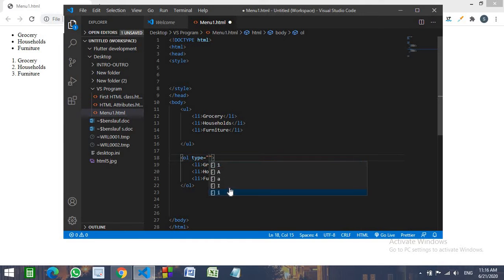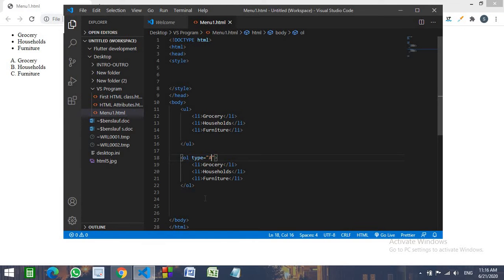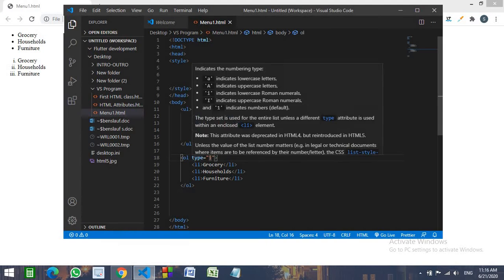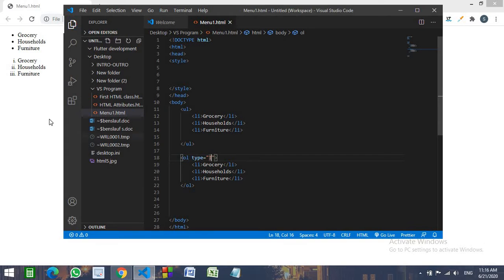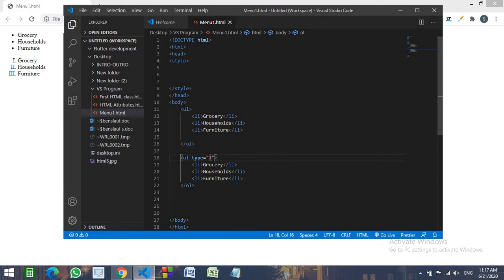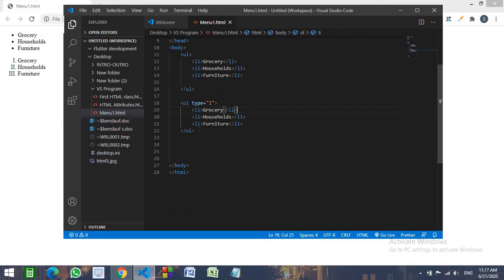Suppose I'm giving you a capital A, meaning the alphabetical order with capital A, B, and C, but in an ordered list. And suppose I'm going to give it the Roman. It's Roman 1, 2, 3, but the small Roman letters. This is with the capital. You can also give it the capital I, and it's continuing with the 1, 2, 3 with the capitals. So it's pretty clear. It's not that difficult. So you can do that. I hope you understand. And there is another list type, that is the description list.